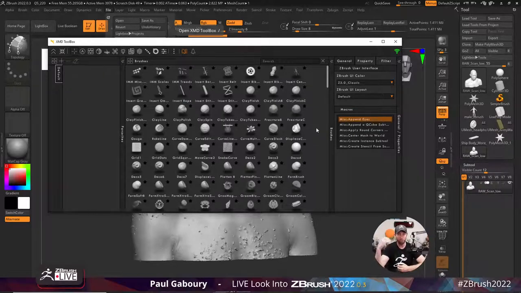So if you've never used this before, you can go get Toolbox 3.0. You can get a free version of this, which comes with a ton of free brushes. And it's a great system to do tagging. It's a great system to be able to search for brushes.